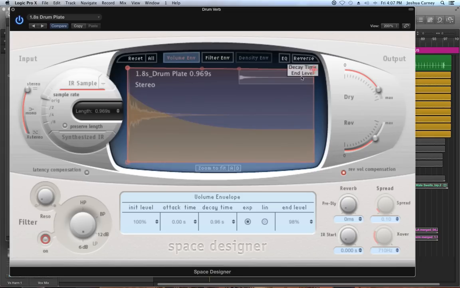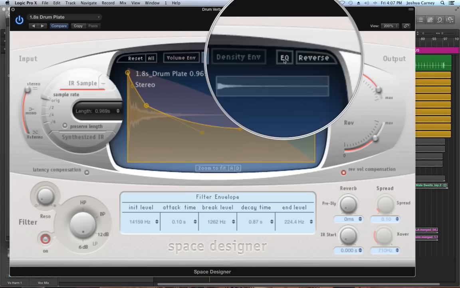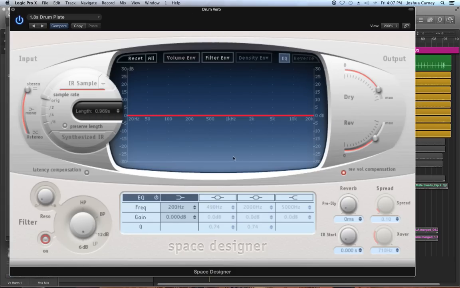So with the volume, I'm just going to go back to what I had before, something looking like that. And I'll just pull this up a bit. There we go. All right, there's also an EQ built right into the reverb, so you can balance the frequency content of the reverb.